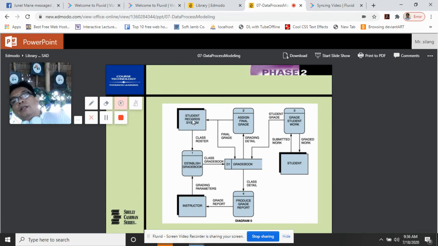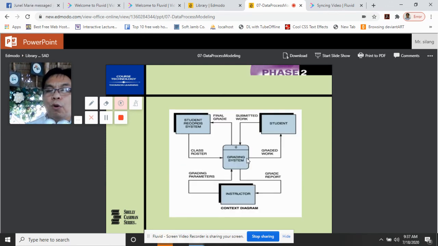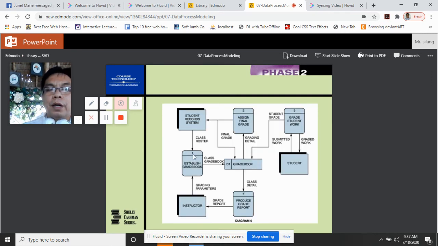So that's how we read a data flow diagram. What we have to do is interpret what the inputs and outputs are. That's an example of a diagram zero. Again, it is diagram zero because we exploded this diagram. Notice it is numbered zero. Here, these processes are now numbered 1, 2, 3, and 4. It is not necessarily the case that this will be the sequence.